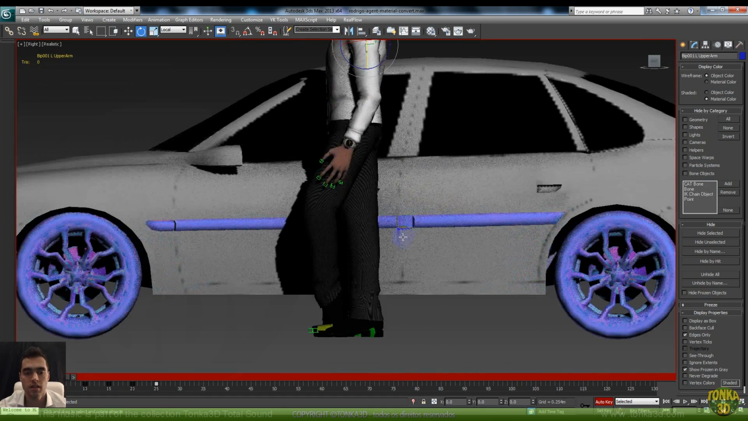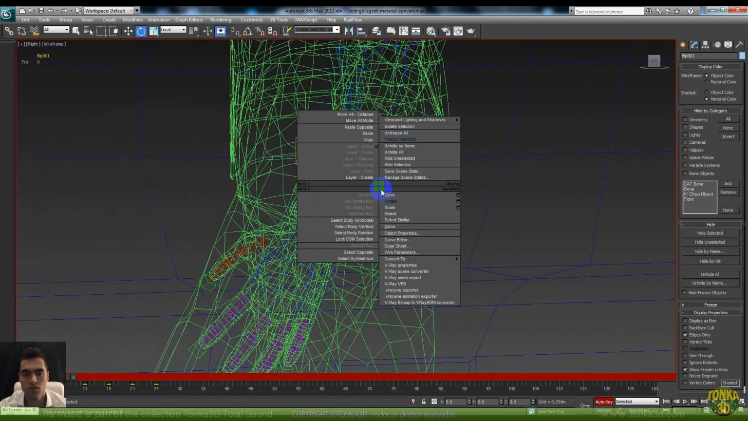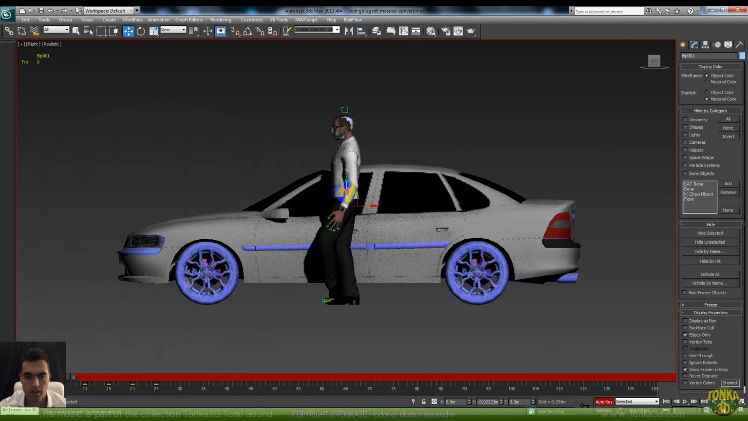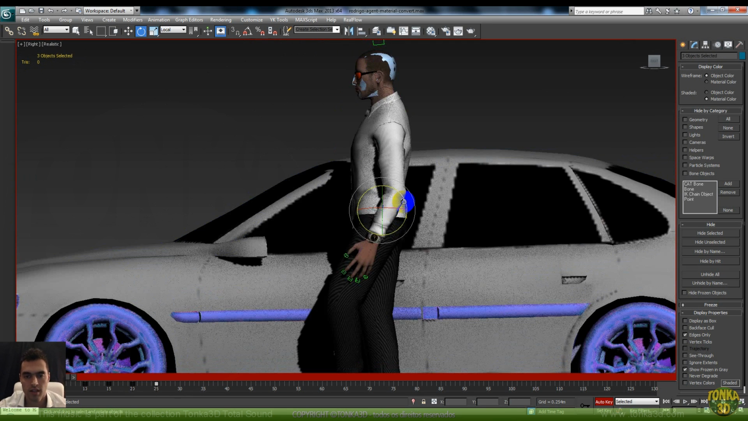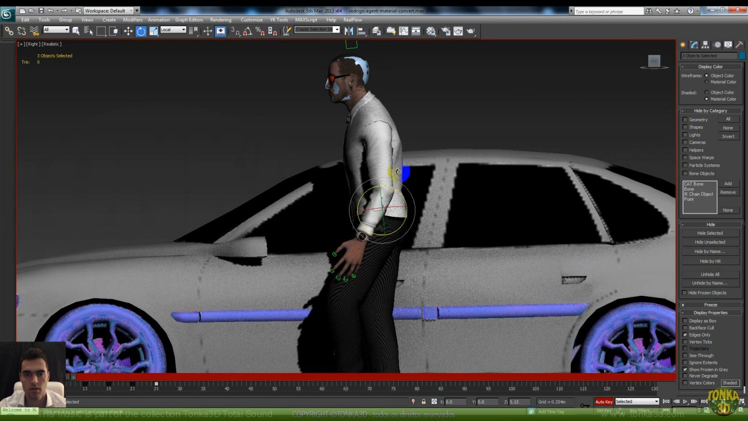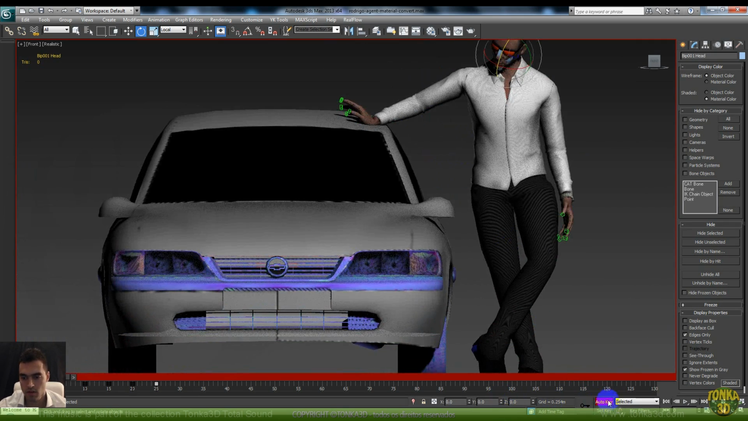Let me see in this view. I need to adjust here a little bit. Yeah, something really like this. And here in this part, I believe I can rotate a little like this. And let's of course make the characters look to the great car. Wow, this car is good.